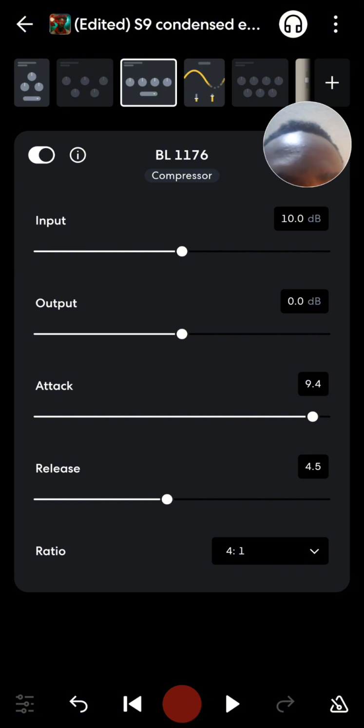Around that area, set your release there and a very fast attack. So let's see how this translates.